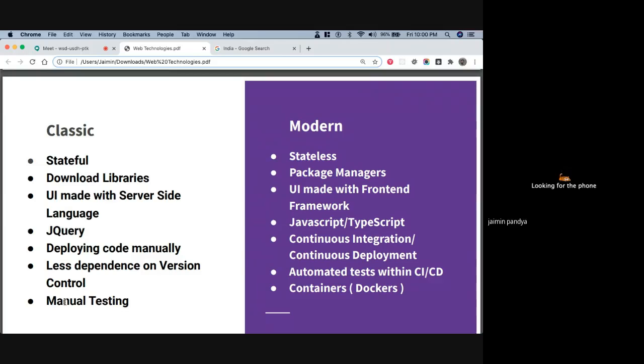So modern development has changed in a way that it has made development much easier for anyone who wants to start, but it has also made it a little bit harder for newcomers to learn those things, because there are so many things to learn. So these were the classic to modern approaches.